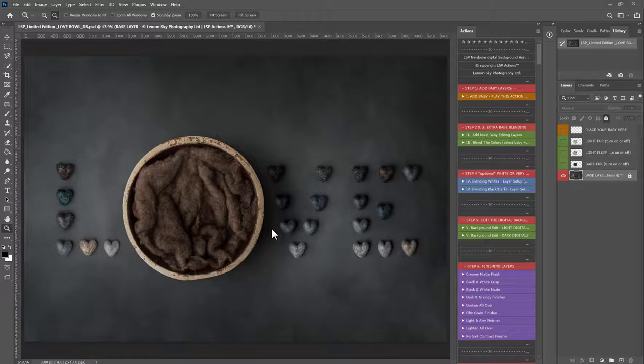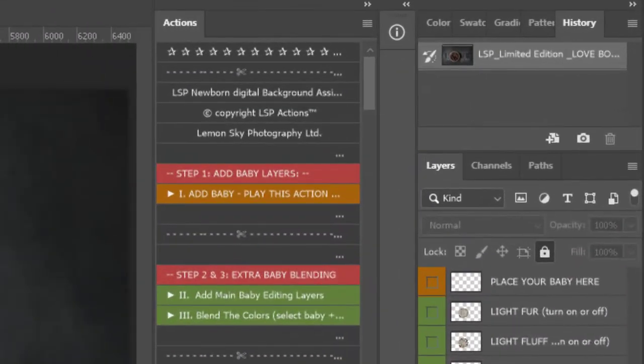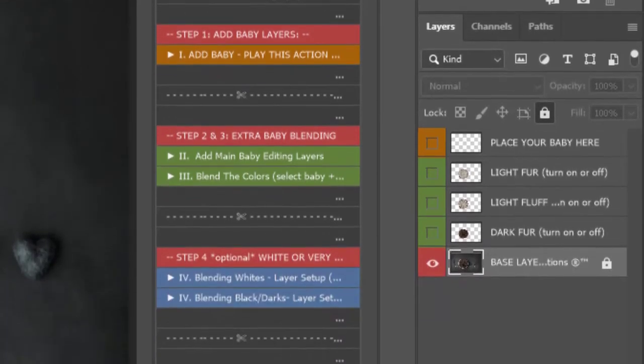Hi, this is Lauren from LSP Actions, and in this super quick video overview, I'm going to give you a demonstration of the LSP Newborn Digital Background Photoshop Action Set using the LSP Love Bowl Limited Edition.